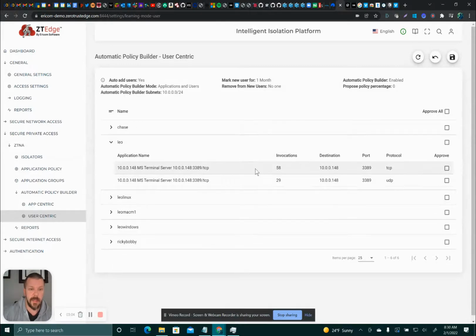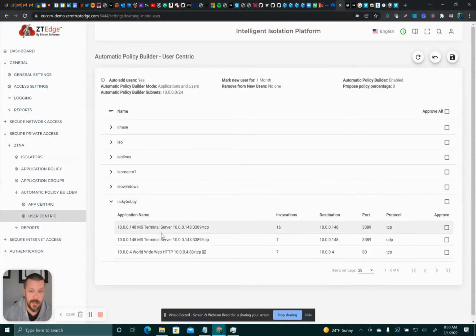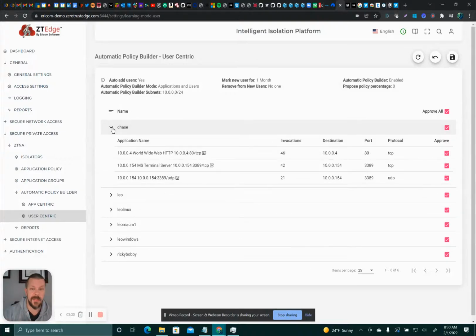Leo gets to these applications. Leo uses this other thing. Ricky Bobby gets to this other thing with these other ways to get there. It's very simple, very cut, very clean. When I'm done, all I have to do is click approve all and save it. And when I do that, what that does is anything that's not within the bounds of that particular policy is now default deny. So in one click, because the policy builder says this is how Chase gets to these applications, this is how many times he does this, I can apply a control around user getting to an application.